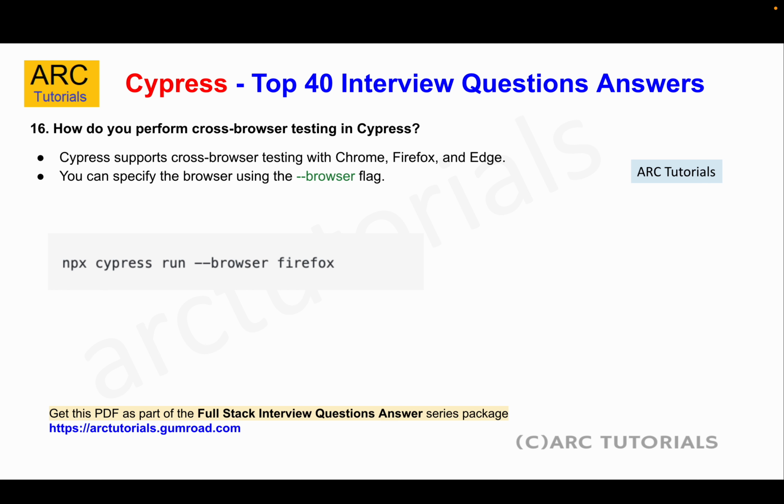How do you perform cross-browser testing in Cypress? Cypress supports cross-browser testing with Chrome, Firefox, and Edge. You can mention it in the command line in the pipeline where you're running. You can run the command npx cypress run --browser followed by the name of the browser that you want to choose. Let's say you want to run on Edge, you'll give Edge. You want to run with Chrome, you'll write Chrome, whatever that is. Important thing, understand and remember this command.